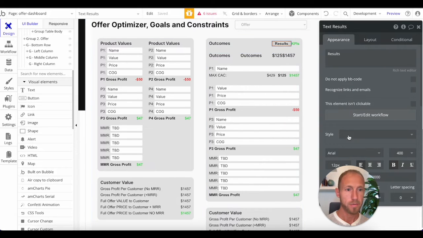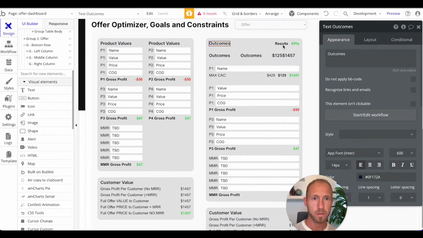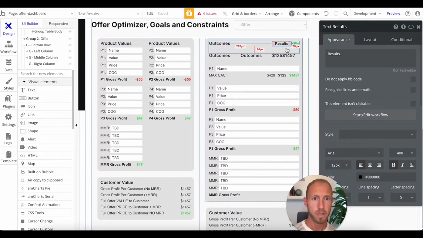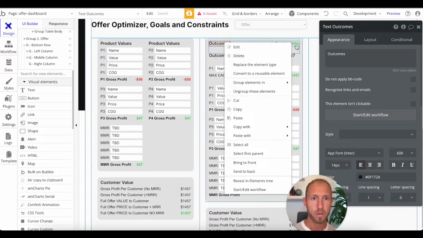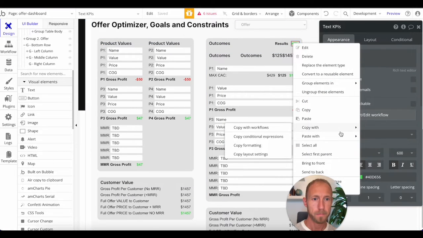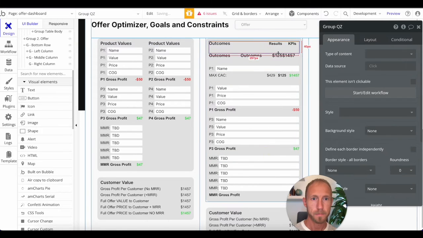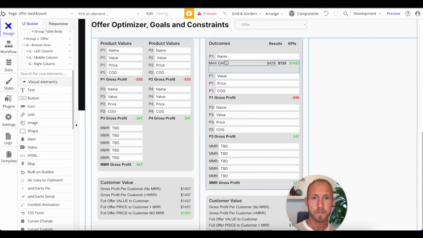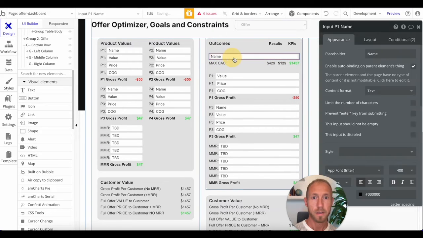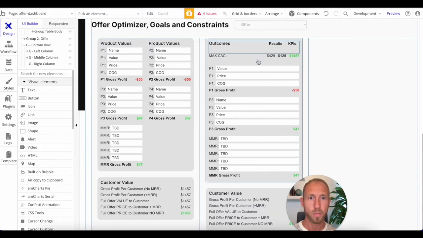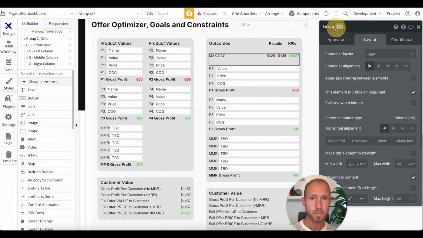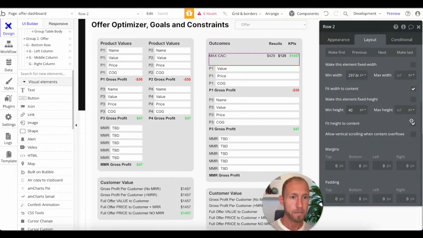I actually really like the font, so that's a 12, size 12. I'm gonna stick with that. I actually prefer that. So, and then we'll delete this. Okay, so now we're getting closer to what we're aiming to have happen here. And this we're going to call row 2. It has no maximum height.